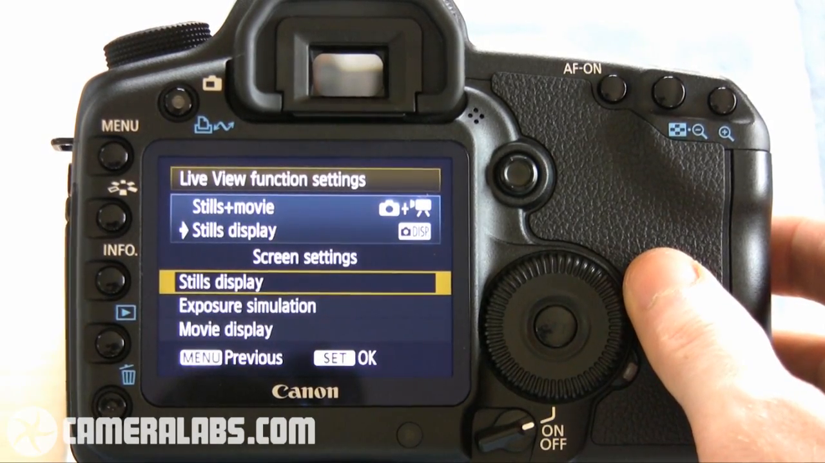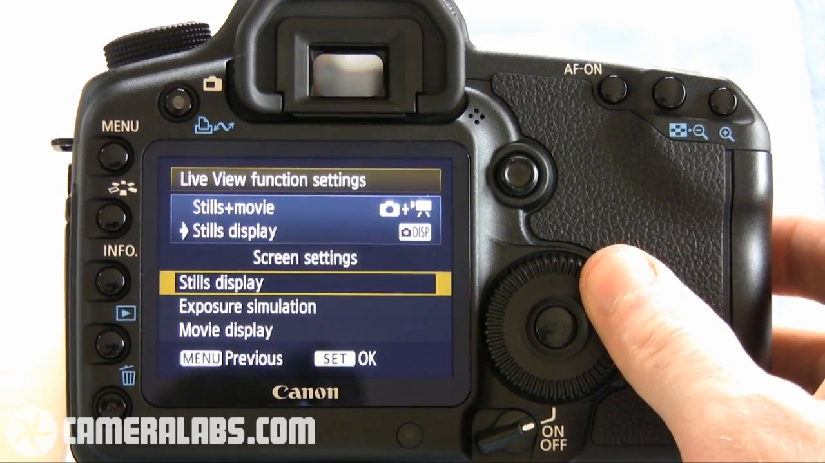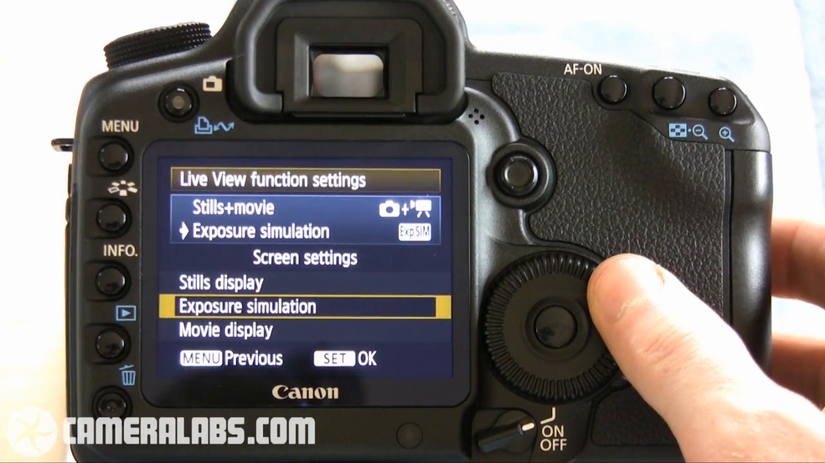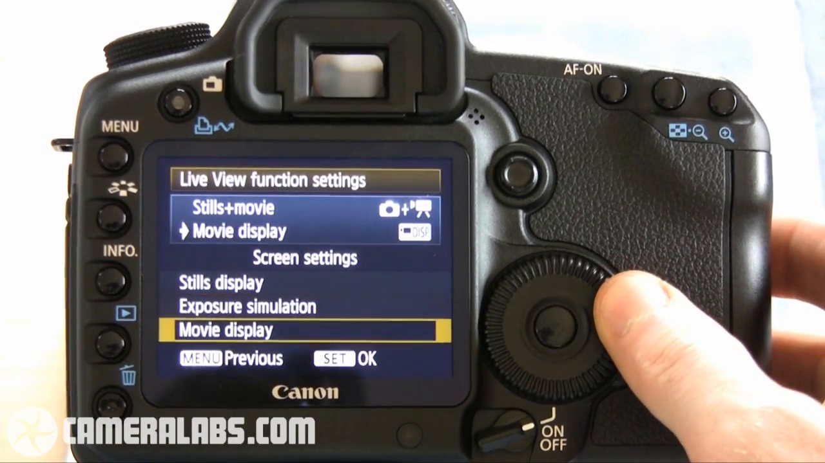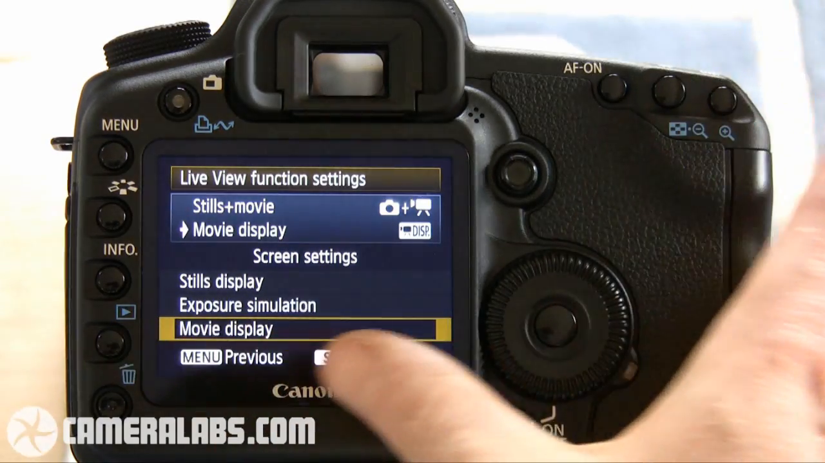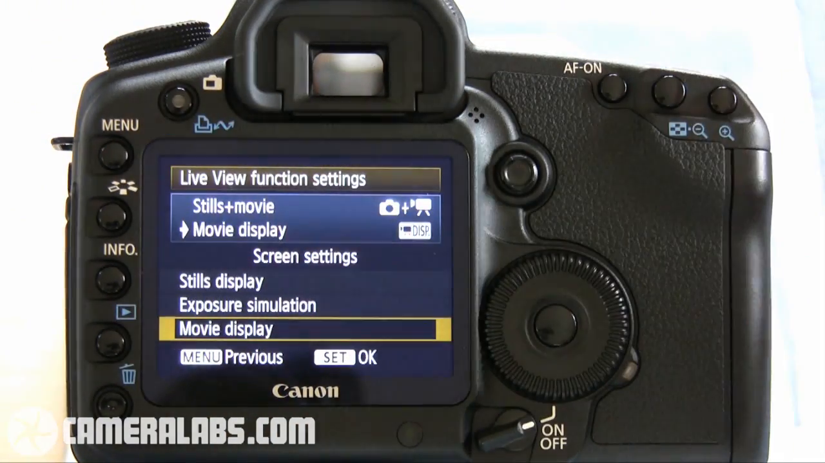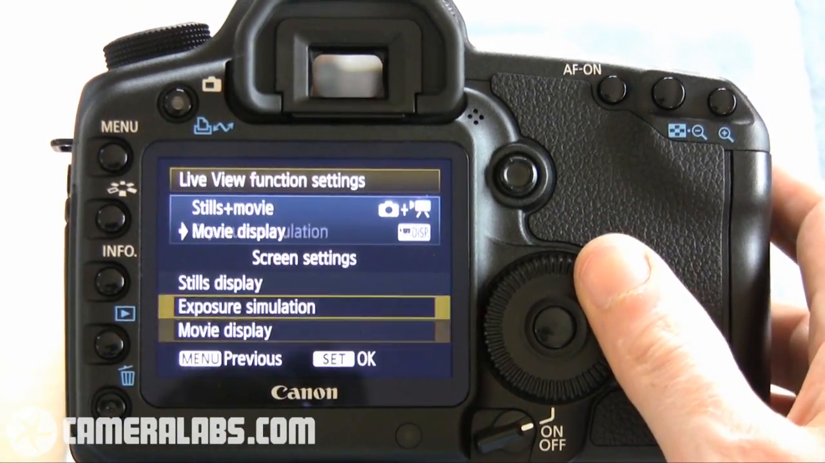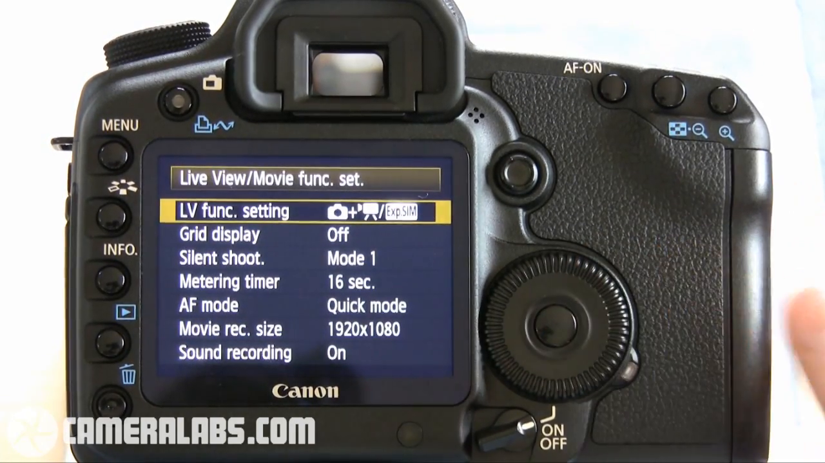Next up, you get to choose the format of the actual screen information. Stills display, exposure simulation, which will allow you to see a live histogram, and movie display, which will actually show some transparent guidelines if you're filming in HD to allow you to better frame your shot. I'm going to go for exposure simulation. Now you're ready to go.